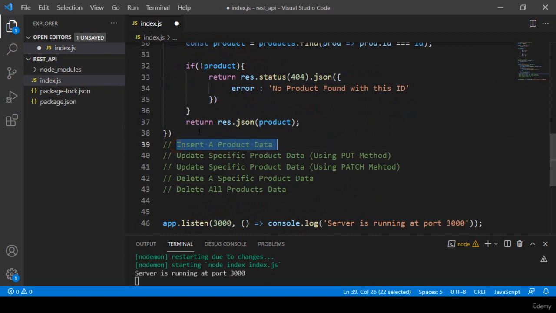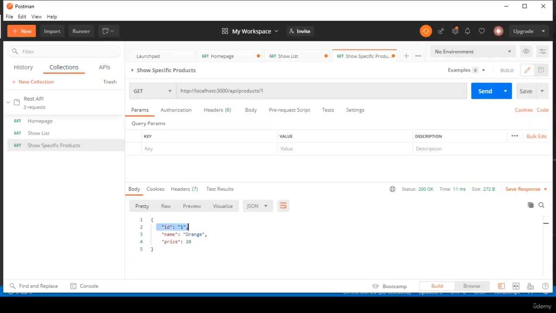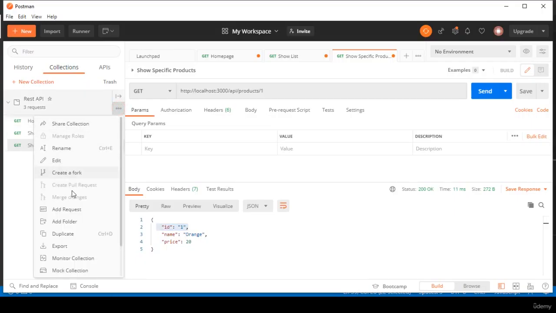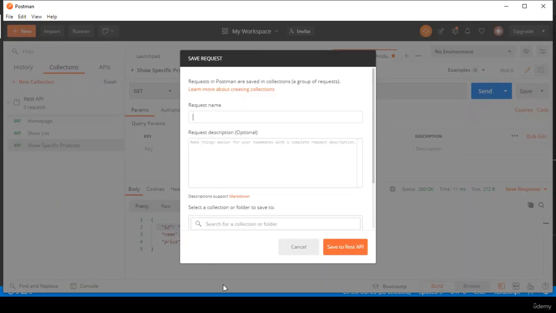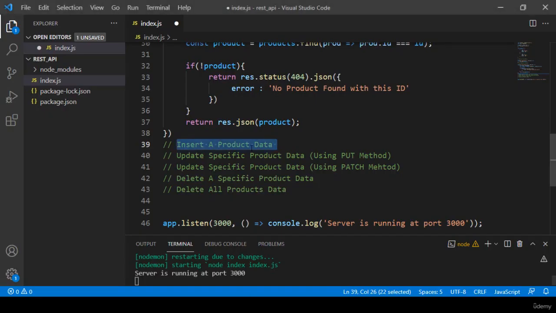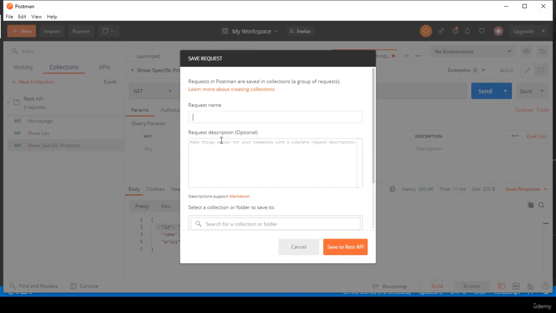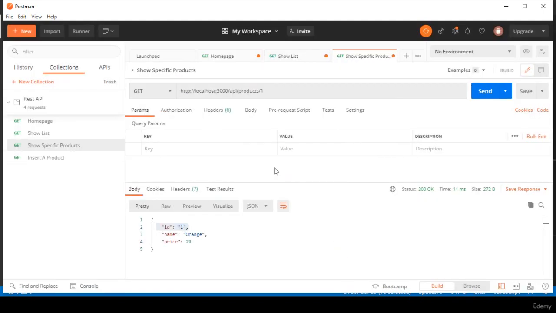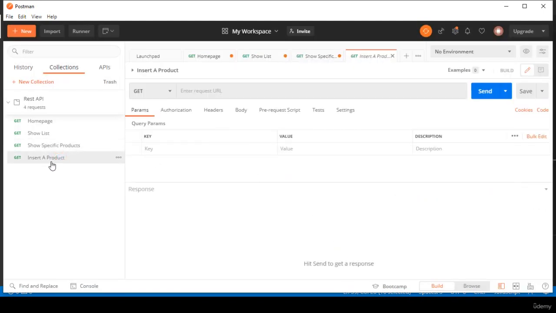If you want to insert some data in Postman, we need to create another request. I simply click add request and name it "insert a product". I copy it, and that will be our request name. Now click save into the REST API. That is our insert a product.